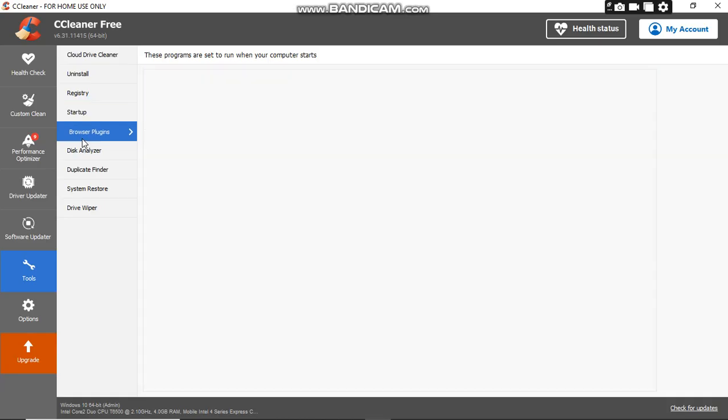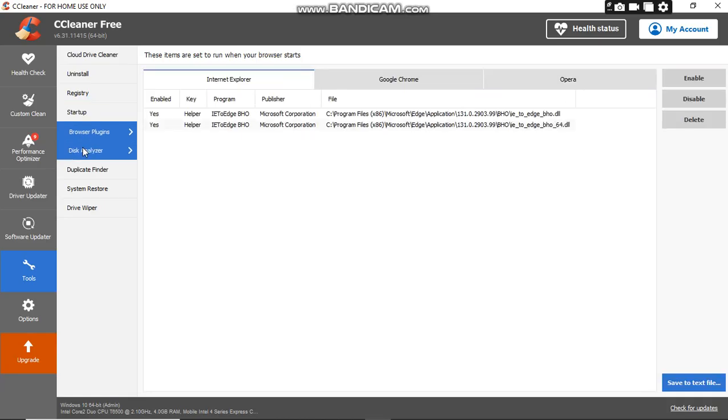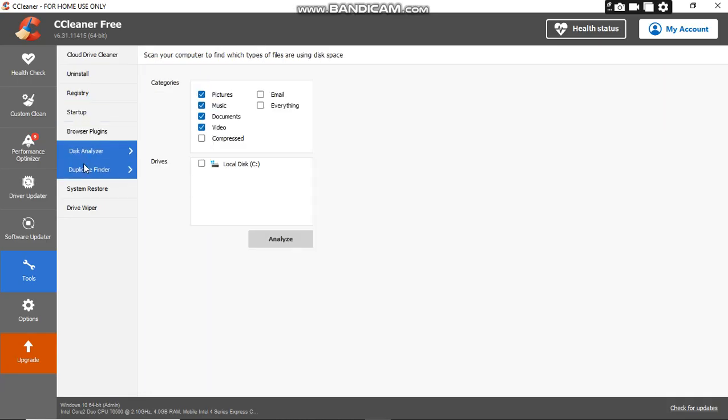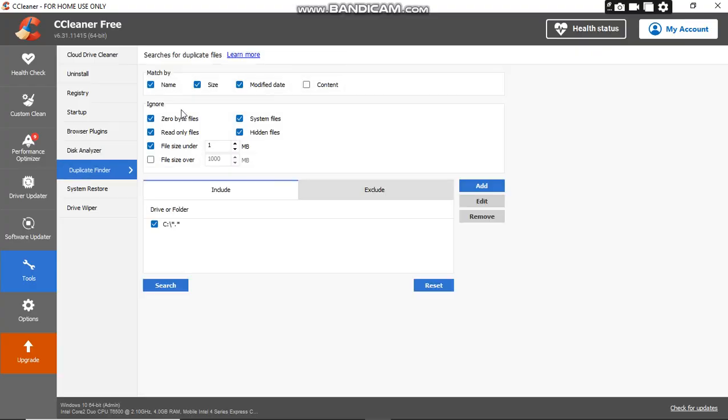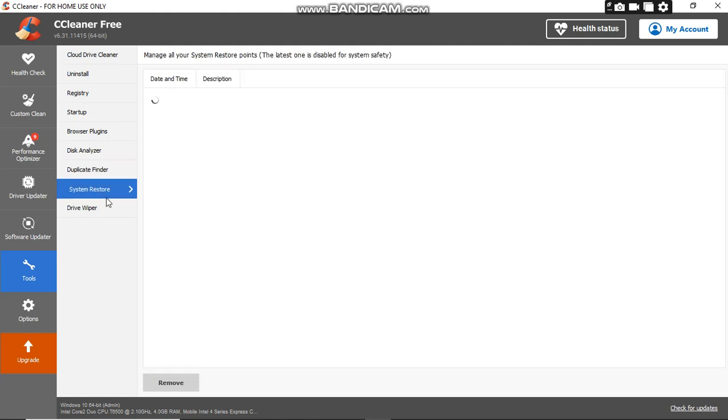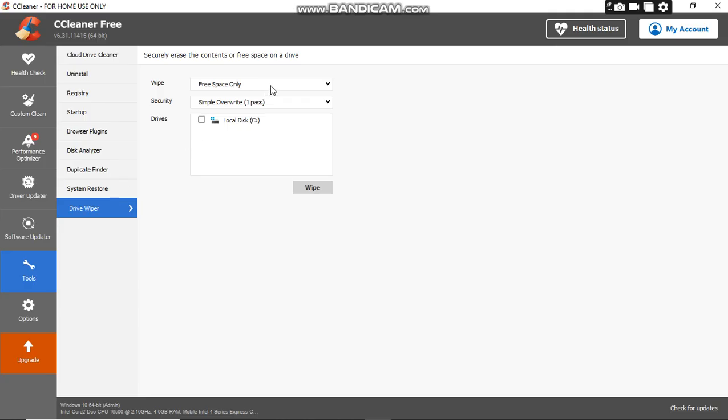So now I'm going to browser plugins, disk analyzer, duplicate finders, search for duplicate files, and system restore, and drive wiper to clean all the space in your drive. You can choose to wipe free space or everything, but I don't want that.